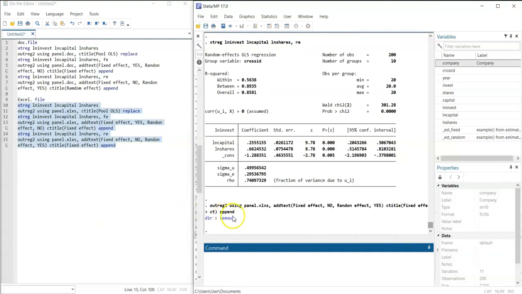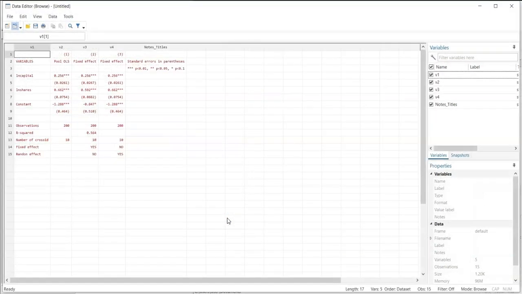So here, click on this highlighted text and see what we have. You see, we have our result in Excel format. This can be copied into Excel and formatted, and then you have little or no editing to do.